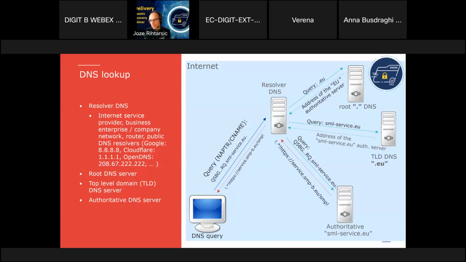And even though this seems like a lot of communication, this is done in a couple of milliseconds or even faster. And again, we are already using this on every request we make on the internet. For example, when we put an internet address in our browser, these steps are made for that request.